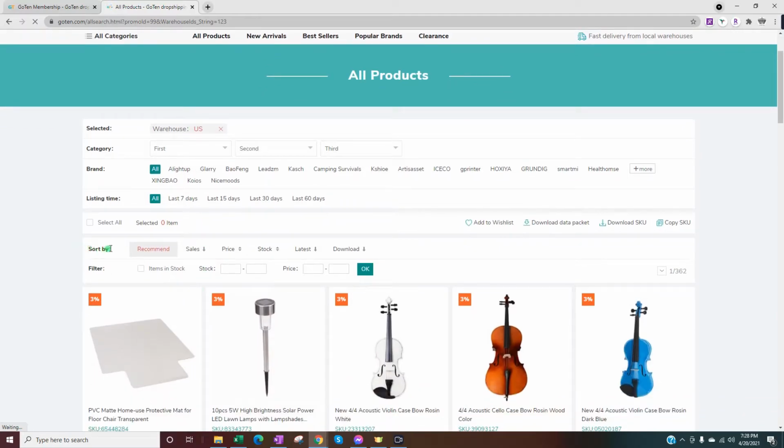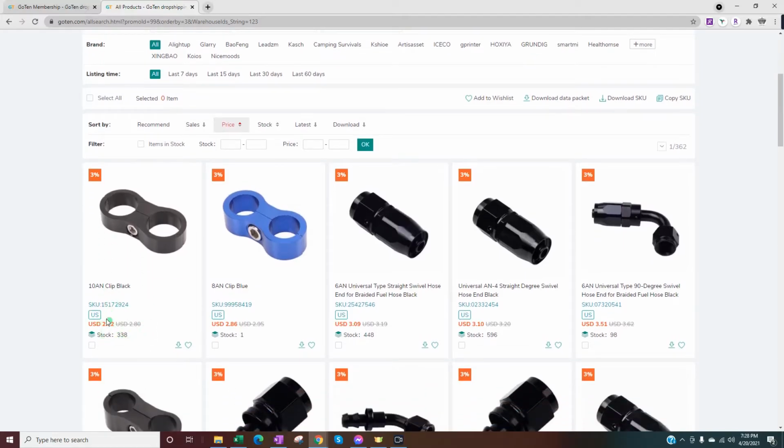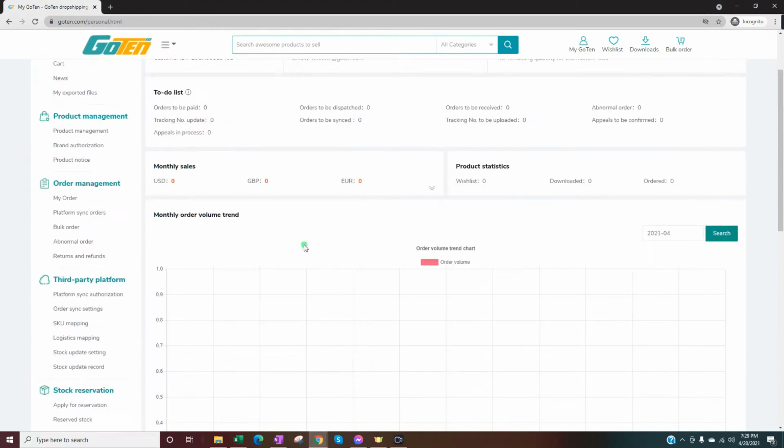The next thing you're going to want to do is right here, the sort by. Remember, we're looking at all products on the website, only stored in US warehouses, and we're going to sort by price. So just hit this once. What this is going to do is filter all the products based off of the cheapest one first. So this one here, you can see, because you see the 3%, that's because I have my discount. Let me jump over to the other account that we just created.